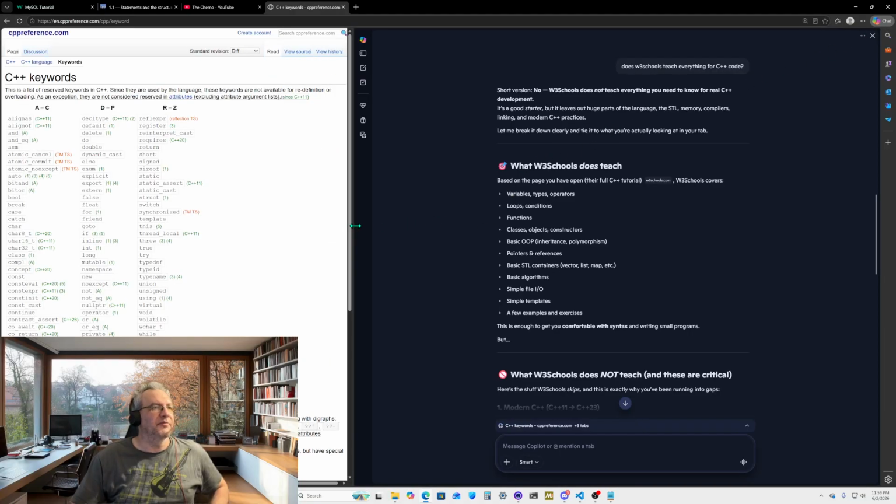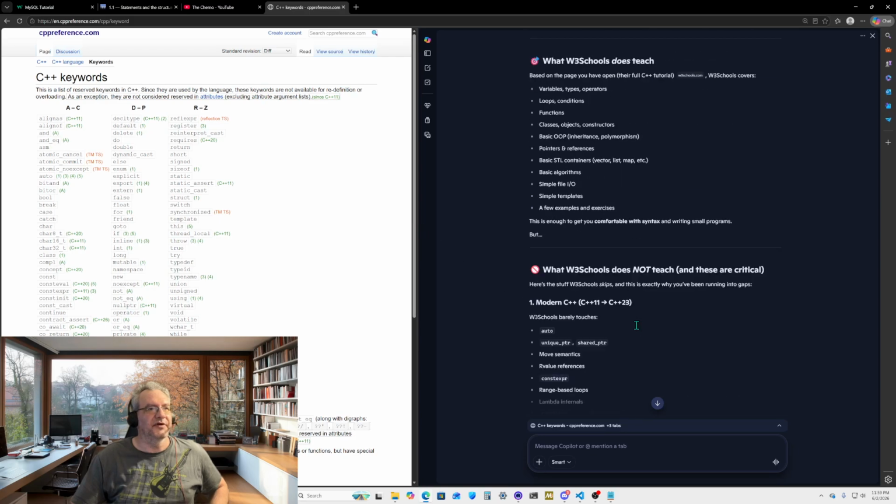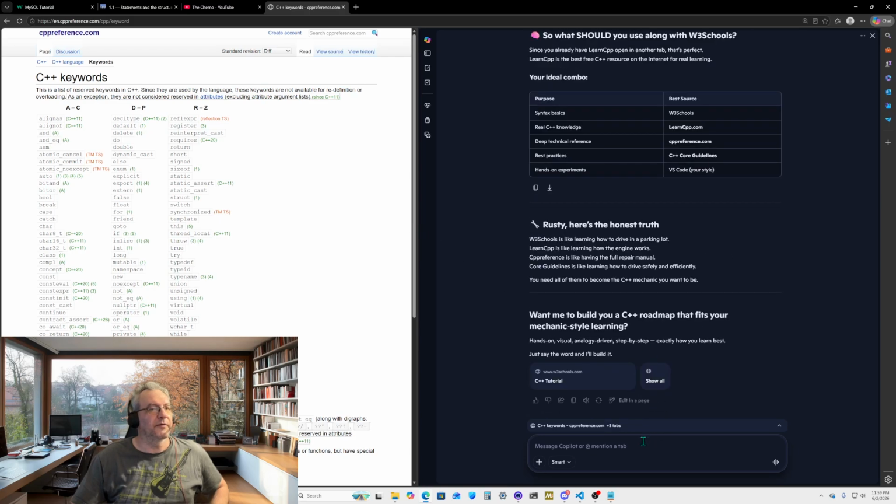And like I said, I know people don't really like this idea, but you know what? It works. It kind of works. Kind of. I wouldn't say it's 100%. So, for example, what is the definition of the keyword auto for C, C++?